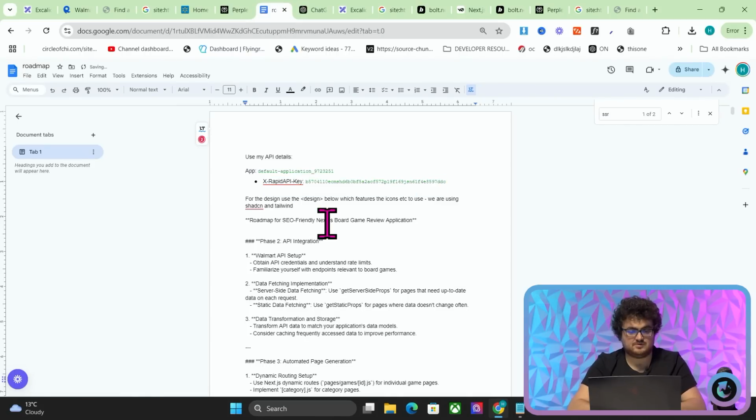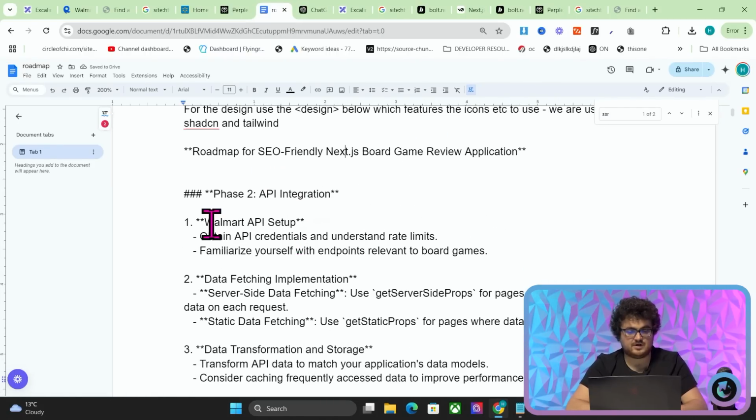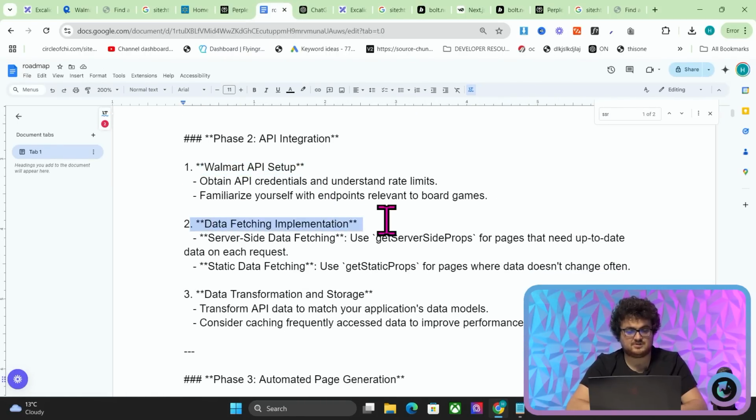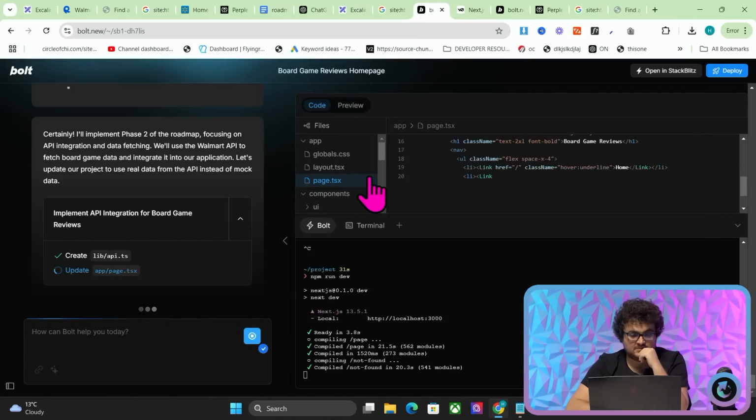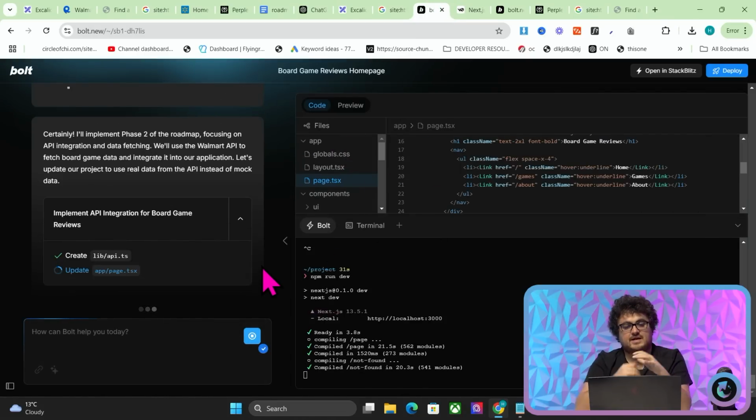If we go on to here, you'll see phase 2 is API integration. So Walmart API setup, data fetching implementation, data transformation and storage. Not sure about storage, but that's fine. See what it comes up with. So this should rebuild what we've built so far, but with actual information instead of mock information. What it normally does is it just makes up information and just stores it. That's what programmers do when they start building an app. They'll just put mock data until they actually connect the data. So now we're actually connecting the data.